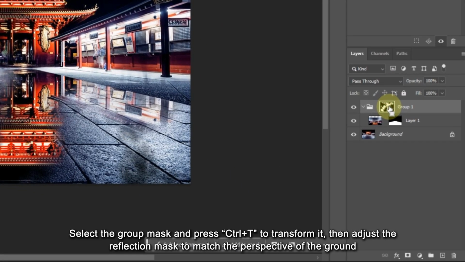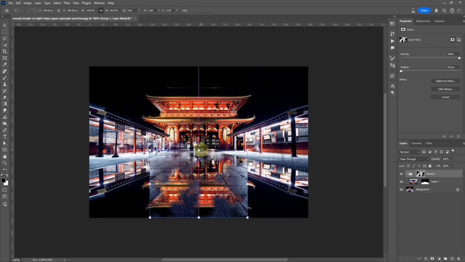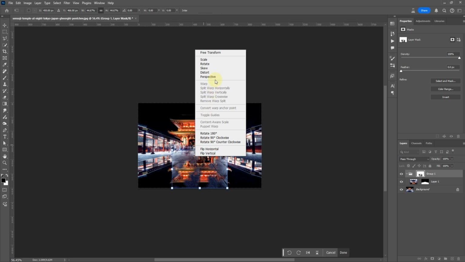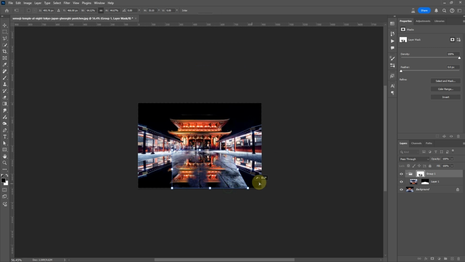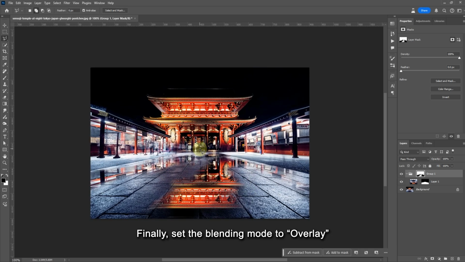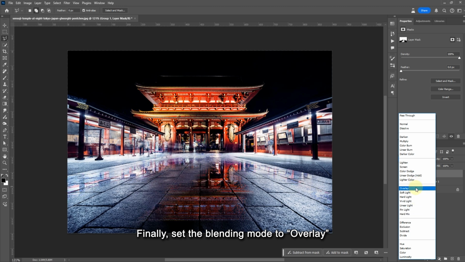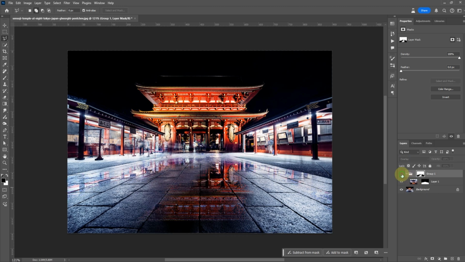Select the group mask and press Ctrl T to transform it, then adjust the reflection mask to match the perspective of the ground. Finally, set the blending mode to overlay. And you're all set.